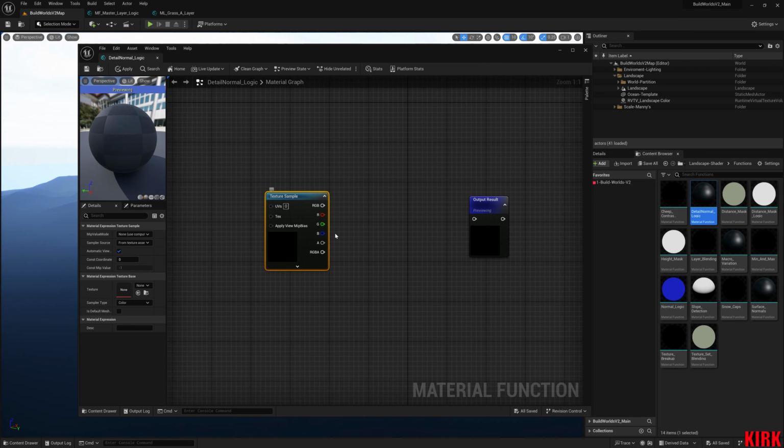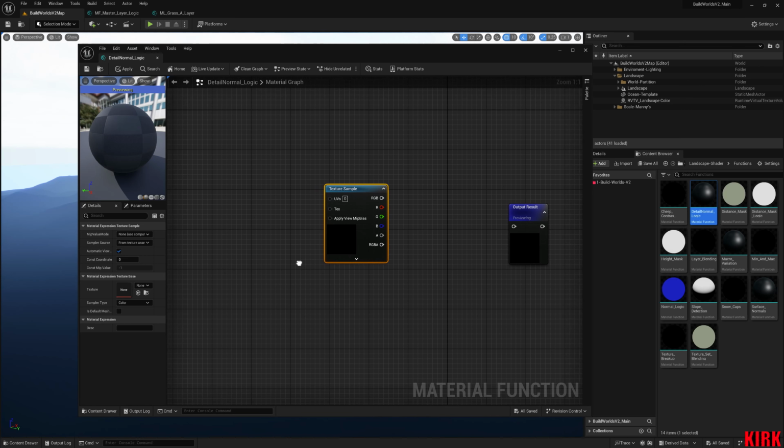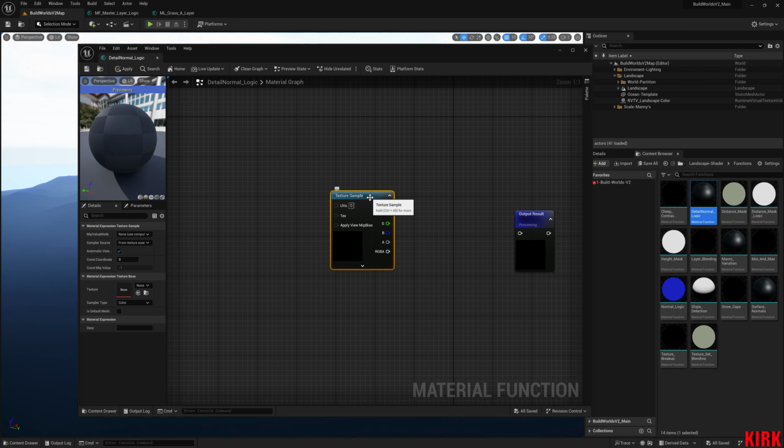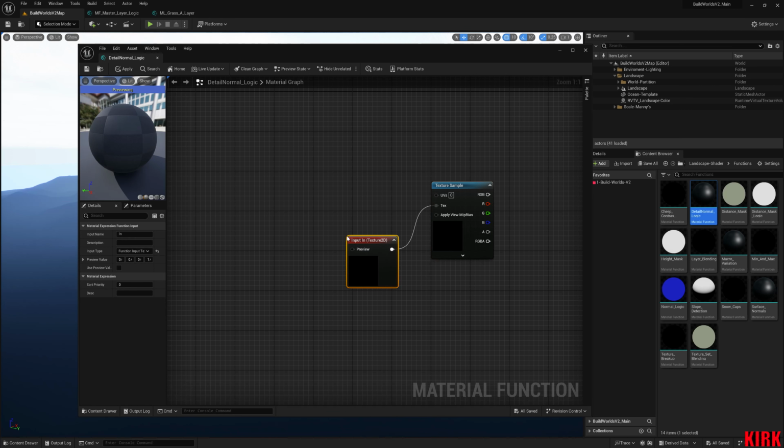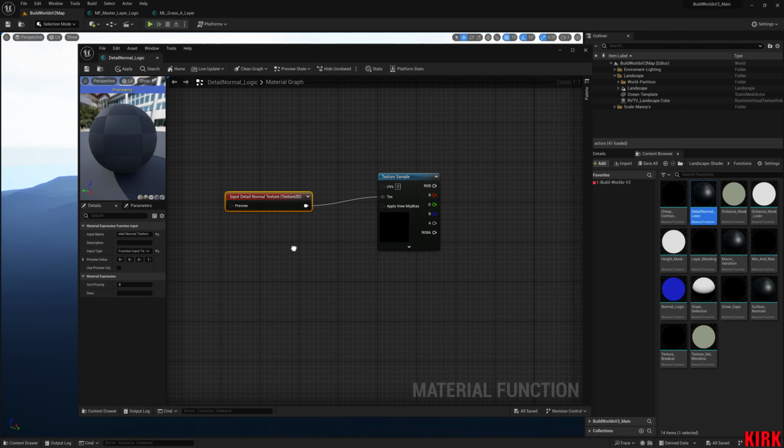We'll hold T on the keyboard and left click, and this will add a texture sample, and this will hold our detail normal texture. We're going to give the artist the option to add their own detail normal texture. They don't have to use the normal map from the material layer, although it is recommended, but like I said, we'll give them the option. So detail normal texture, this is where you can input your own detail normal texture if you don't want to utilize the material layer one.